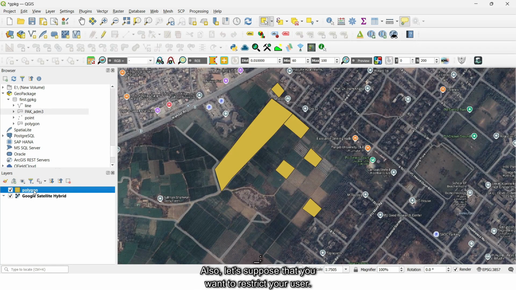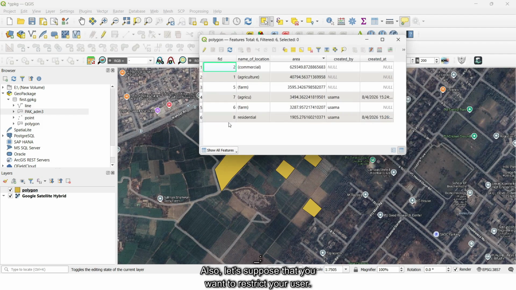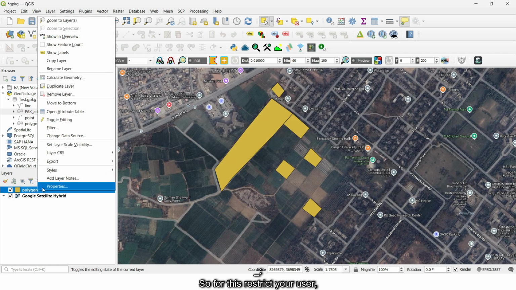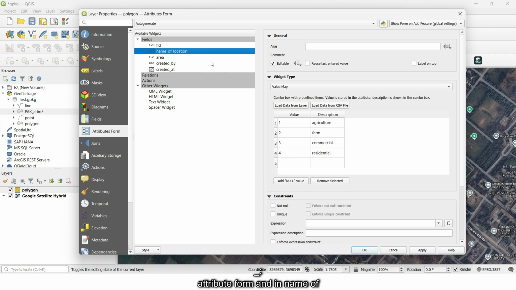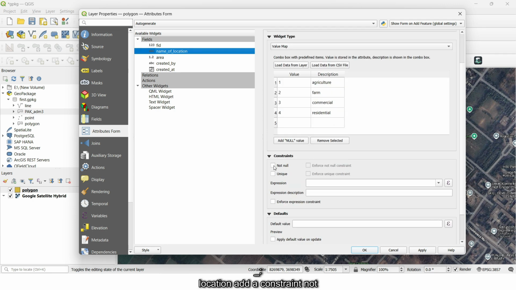Also, let's suppose that you want to restrict your user, so that they don't leave this empty, because everything is automatically calculated. He just has to select the type of location. So for this, restrict your user. Open the properties, go to the attribute form, and in name of location, add a constraint not null and enforce this not null constraint, apply and hit OK.